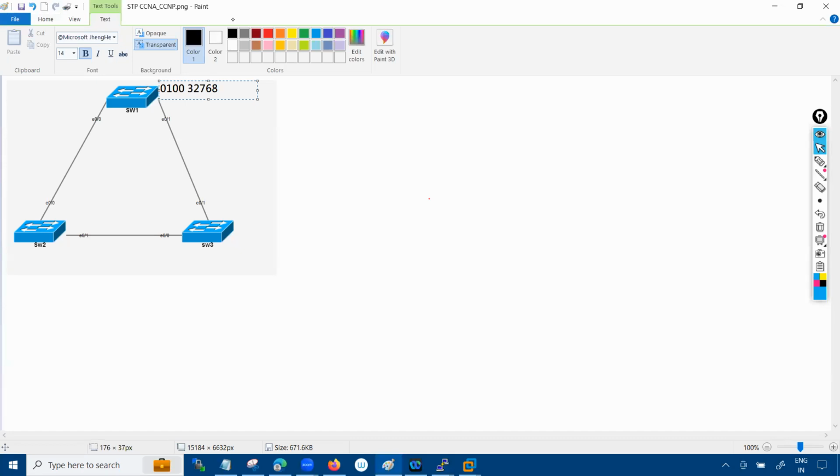Now, in the PVST protocol, normally what happens? Whatever the default priority you have, that's 32768. In a default priority, what happens? We are adding the VLAN number, right? In a PVST protocol, right?